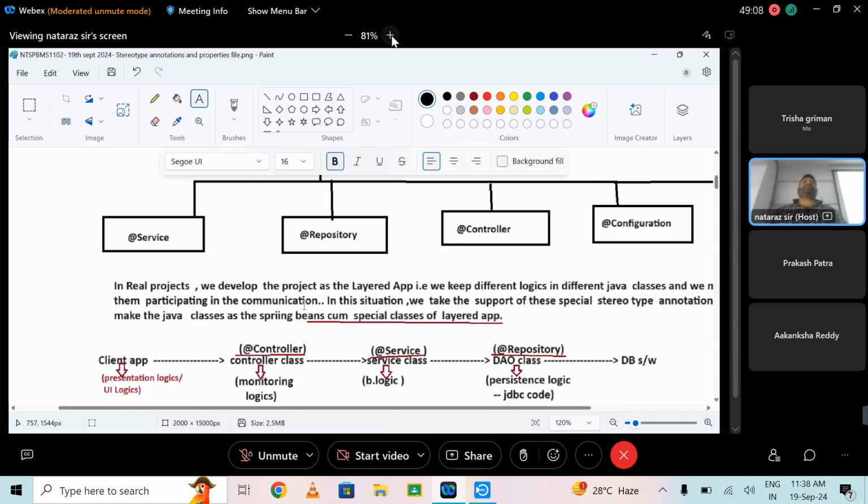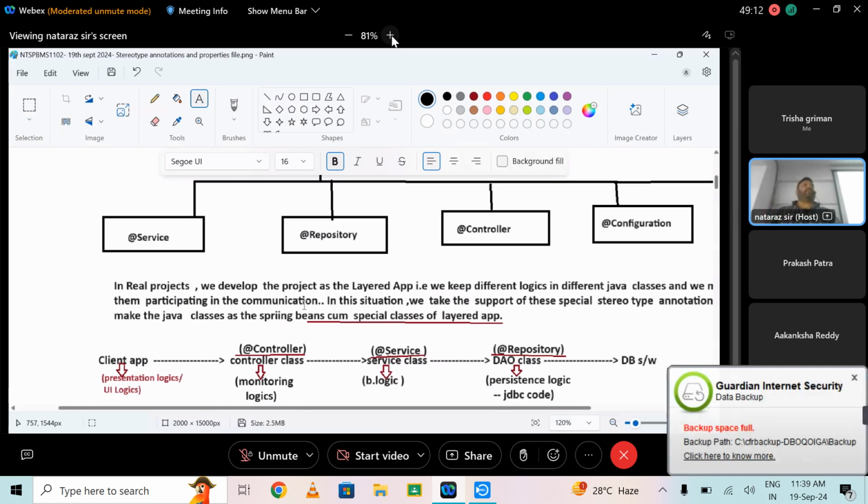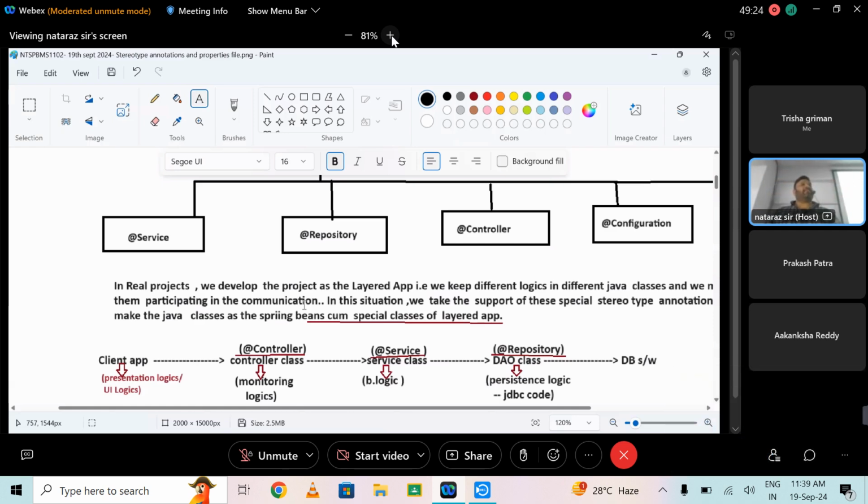If you try to set the kitchen, the books will be disturbed, because all these things you kept in a single room, guys. Suppose in a single class or in multiple single classes, all logics are mixed up. Then what happens, guys? Business logic, persistence logic, presentation logic, monitoring logic, everything is mixed up. If you try to modify one logic, other logic will be disturbed or not.